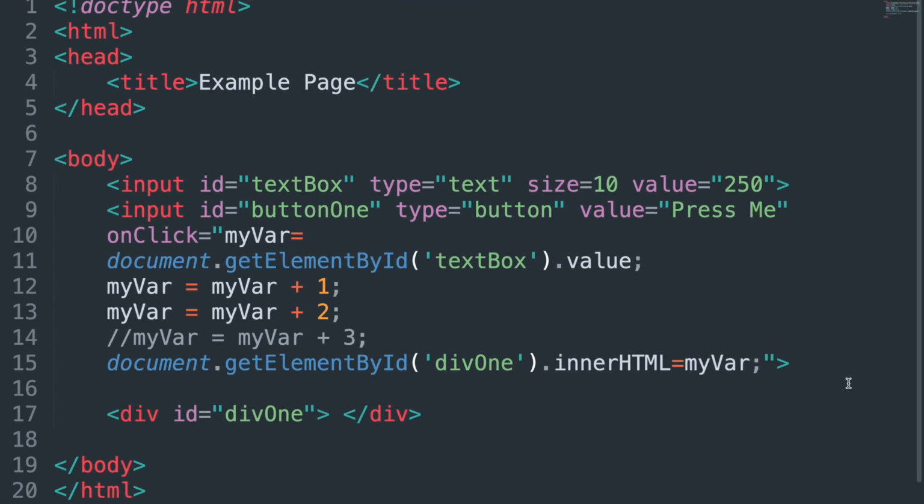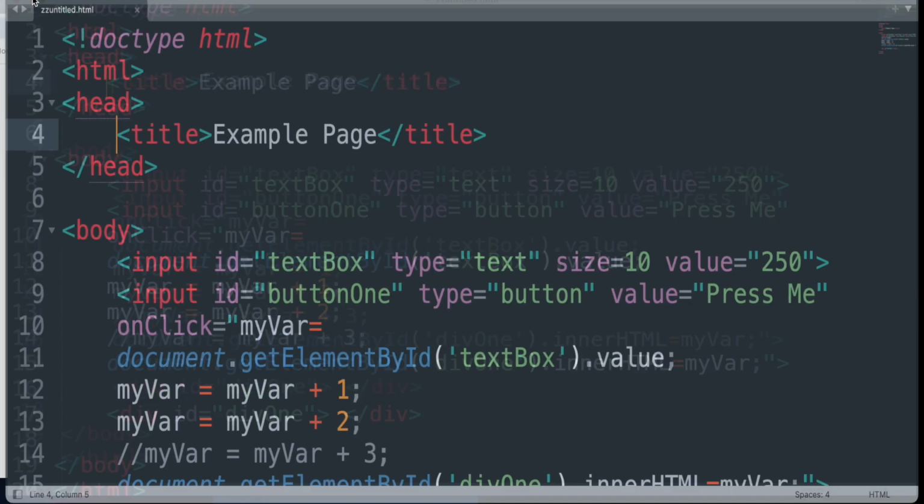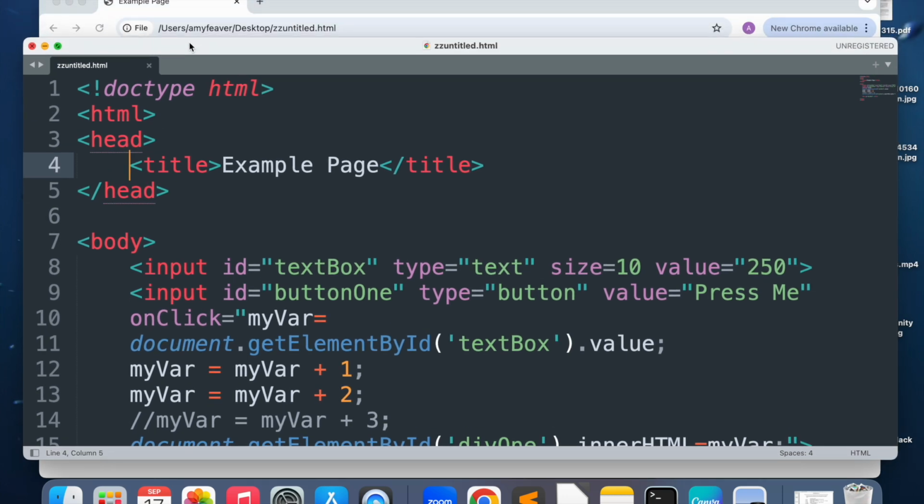So this is the HTML file that I've put together for this, and we're going to go through it line by line and figure out what happens at each step. This is called tracing the code, kind of seeing what happens as you go through the code. The HTML begins here. We have a head, but the only thing the head has is a title that says example page. Real quick, let's go back and see what that does.